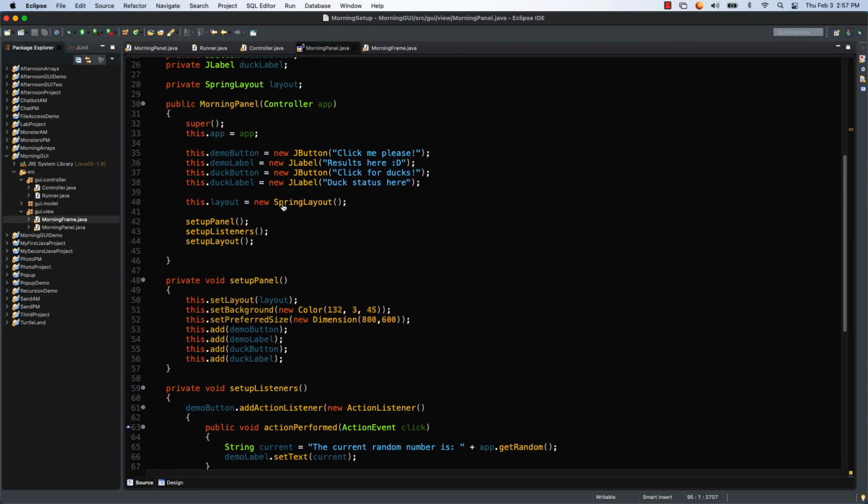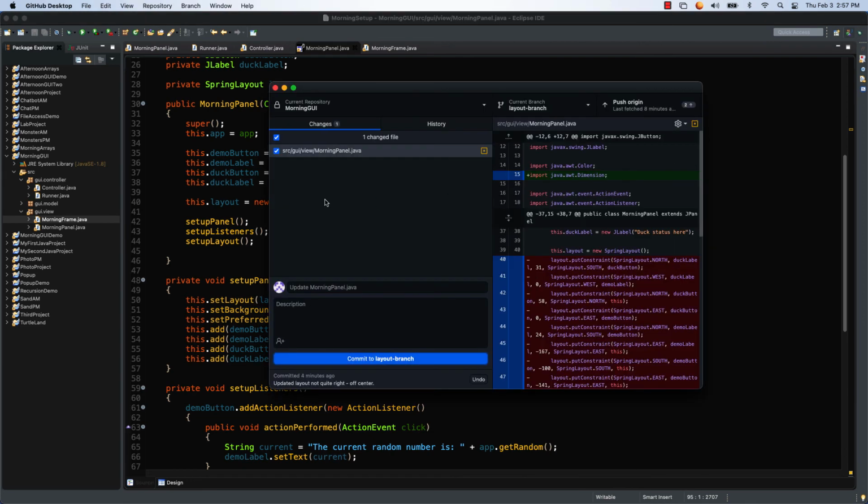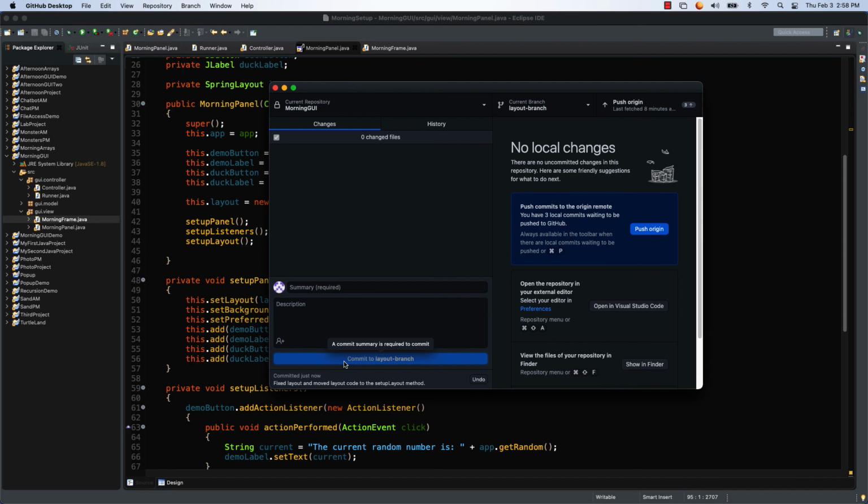I hit save. I do one more commit. So I go to GitHub right here and I write: fixed layout and moved layout code to the setup layout method. And I save that, of course, and commit that branch. Now my branch is good, and I like my branch, and I want to merge that back into the original thing. So now I've got that saved. I want to merge to the regular branch.